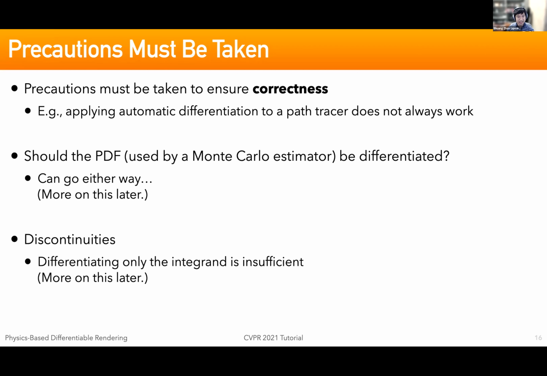And another big challenge, especially for dealing with geometric differentiation, is discontinuities. Basically, if you just do autodiff, that corresponds to differentiating only the integrand of the rendering equation. Remember, the rendering equation is an integral equation, so it has an integrand there. Only differentiating the integrand is not sufficient either. And again, this will be one of the key points that we go over in today's tutorial.